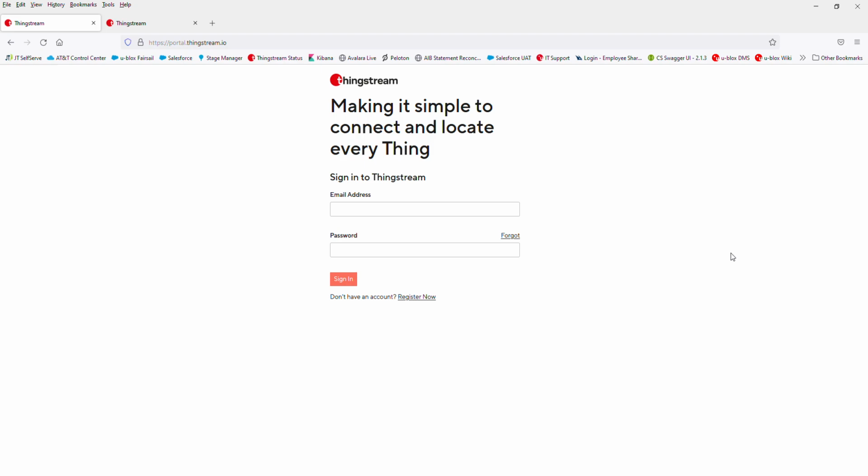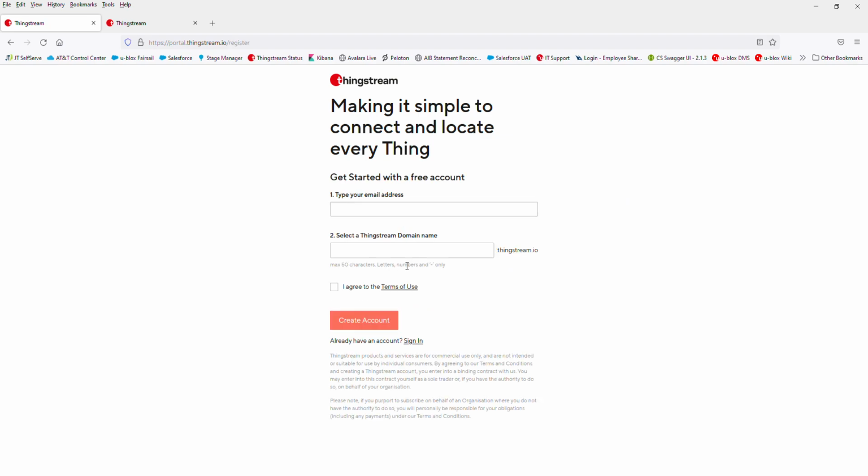In order to make use of the connectivity provided with the SIM on your SARA-R500E module, you'll need an account on the u-blox Thingstream portal. Go to portal.thingstream.io and either log in if you have an existing account or select register now, fill in the details and create a new account. Creation of an account is a two-step process.